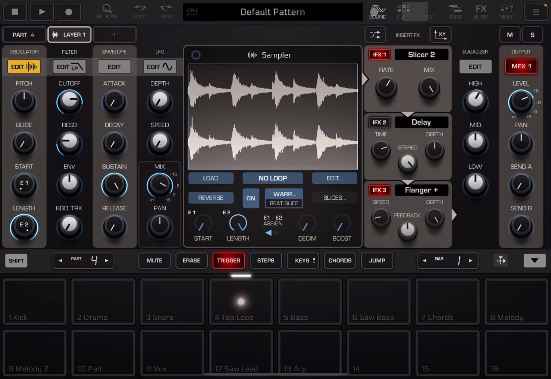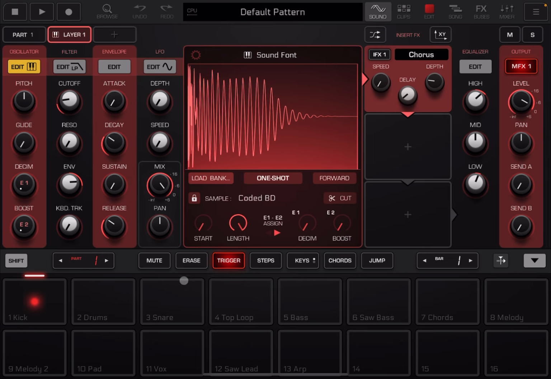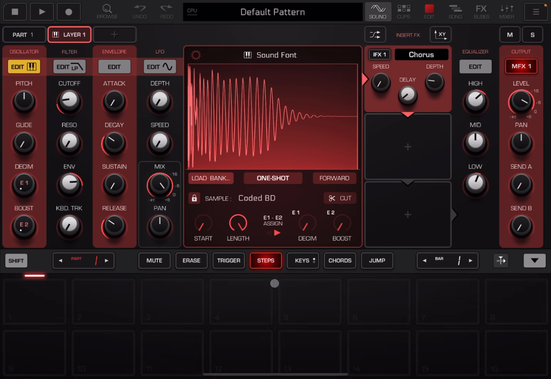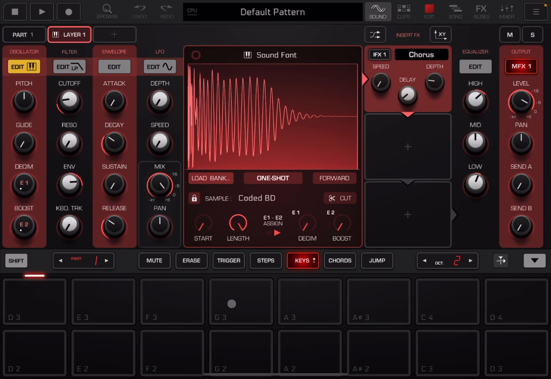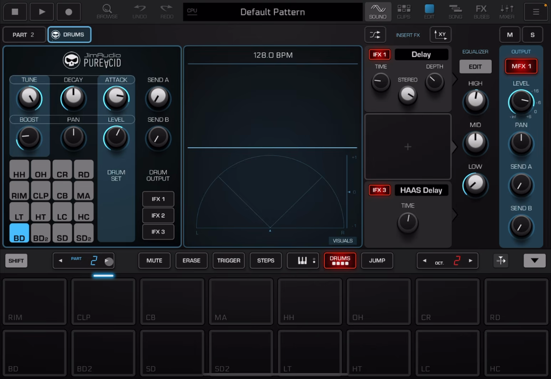But let's go back to sound. And let's set it again to part number 1. Then you can go mute to mute different parts. Okay, erase the same. Of course, the trigger we've just seen in the steps, which is similar to what we had before, but we'll go into all of those in upcoming tutorials. Keys, which not only give you the pad representation, but if you click on keys again, you also have the keyboard representation. Let's move to a different part.